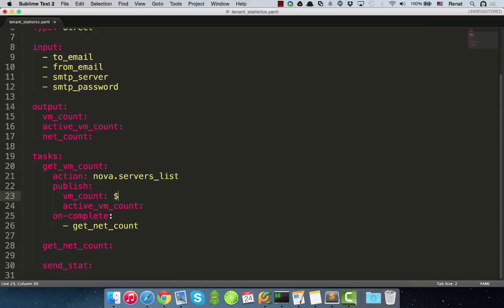And now we need to define how we calculate variables VM count and active VM count. So we're going to use YAQL expressions here, where basically a $ sign means the result of the action, and length function just returns the size of this array, of this list, right? So, and probably the most interesting place here is how we calculate the number of active VMs. So this is the example of so-called expression with a predicate.